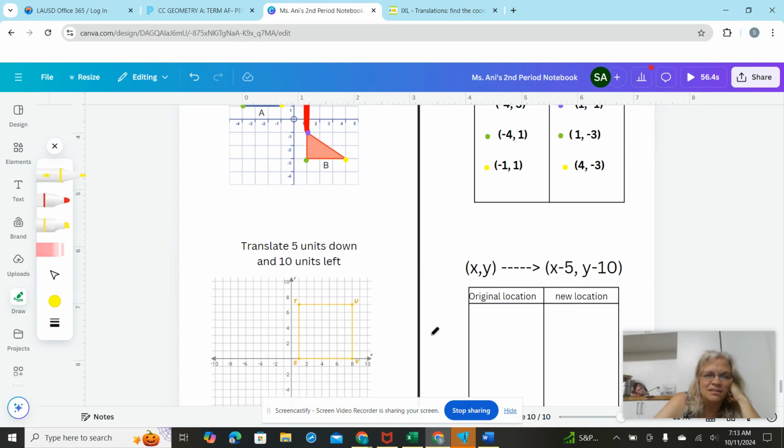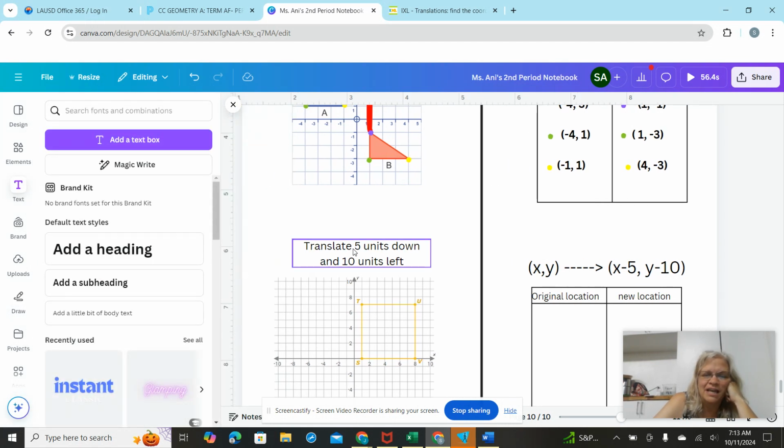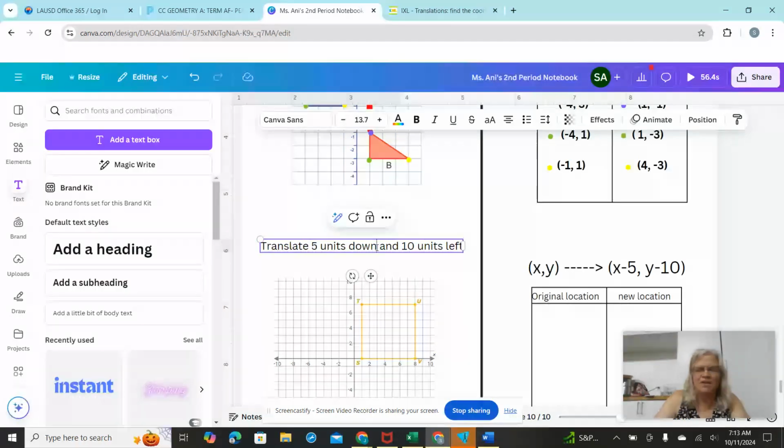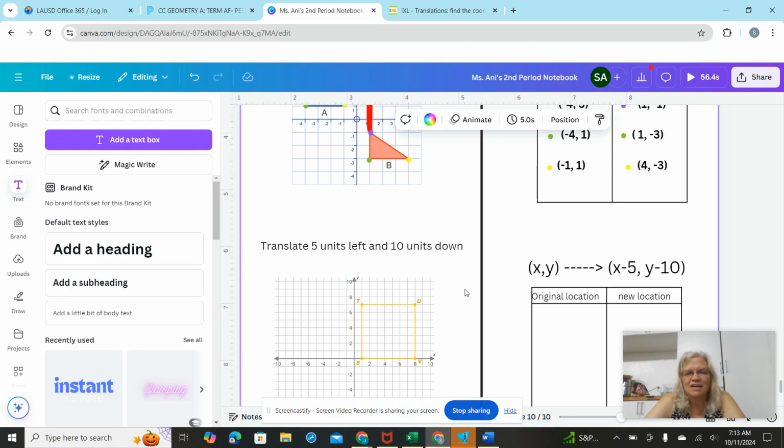Shoot, I see that there's a mistake here. I thought that I fixed it, but I'm just going to have you guys fix it. Can you please change this so that it says 5 units left and 10 units down? I really thought that I fixed that. Oh well. 5 units left, 10 units down.